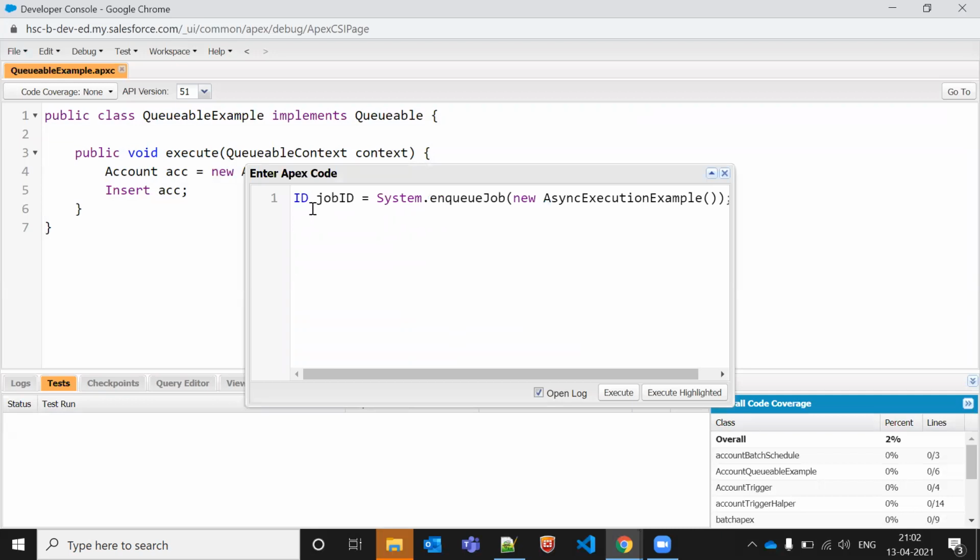Let me tell you about the queueable class. Why do we use a queueable class? A queueable class is a chaining system where we can queue multiple jobs at a time. We can track the job ID and what process is going on, because we cannot get this ID in the case of a future method. This is an enhanced version of the future method.